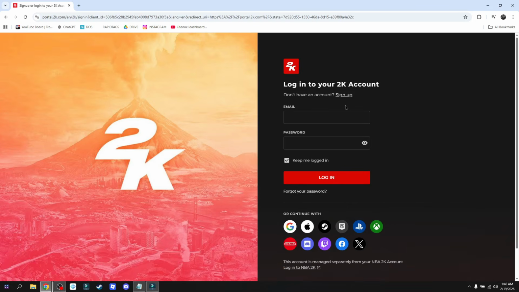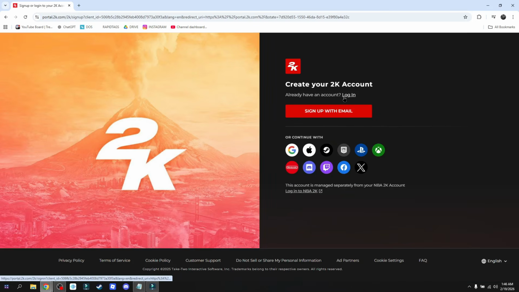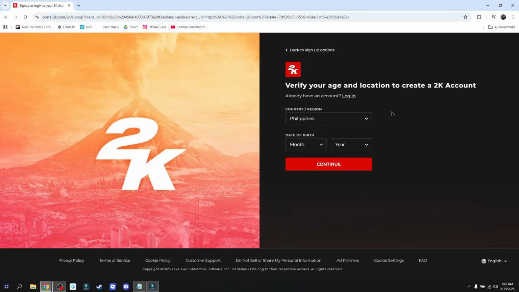So from here, just hit sign up, and then you will be choosing sign up with email. Now choose your country or region as well as your date of birth. Simply follow these on-screen prompts so that you should be able to successfully create your 2K account. Once you've created it, just simply log in to WWE 2K for you to be able to activate your account. And that is how you create a WWE 2K account.